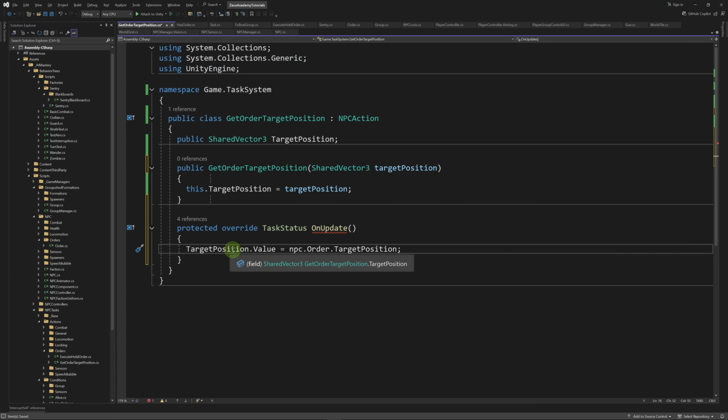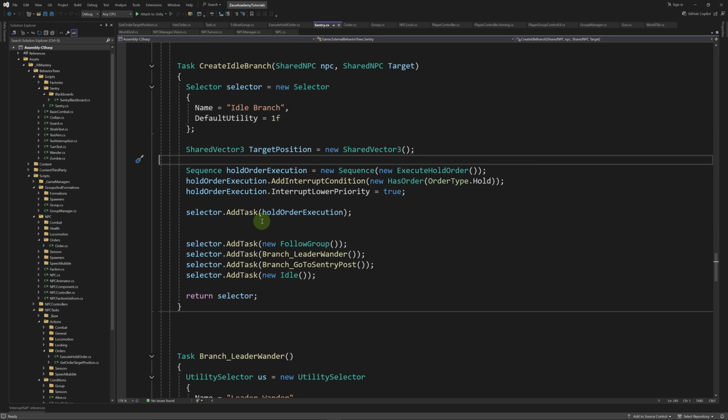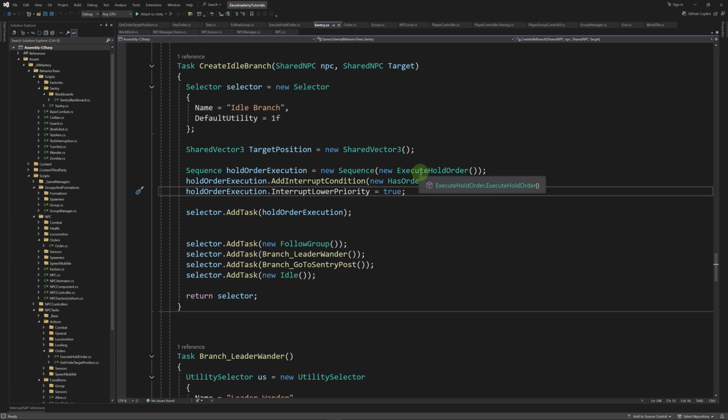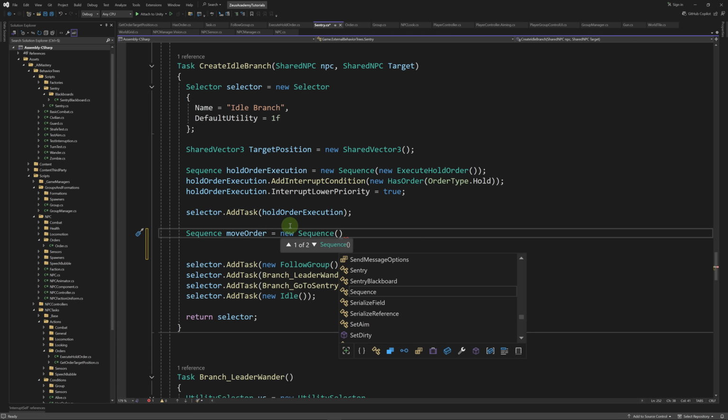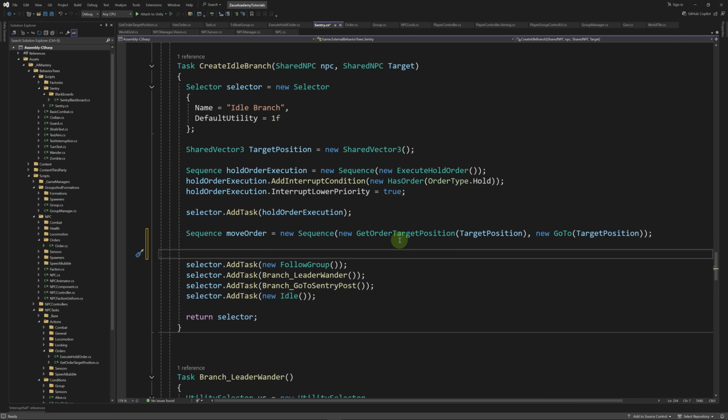We're going to set the target position value to npc.order.targetPosition and we're going to return success. So what this will allow us to do is to use the GoTo action. So here we created a dedicated action for executing the hold order, but it's not necessary. Let's create a new move order sequence. So we're going to add a GetOrderTargetPosition with our target position shared variable. So we're going to have two actions here, GetOrderTargetPosition and the GoTo action.